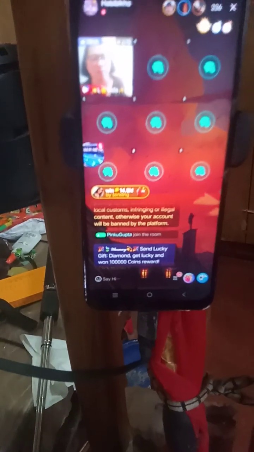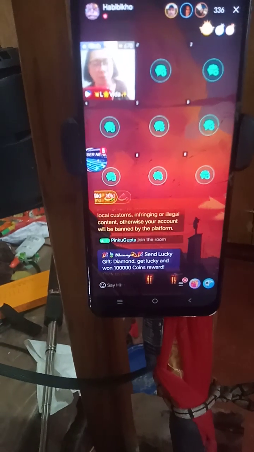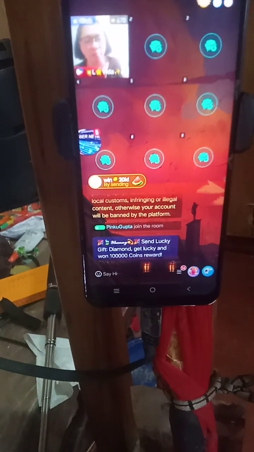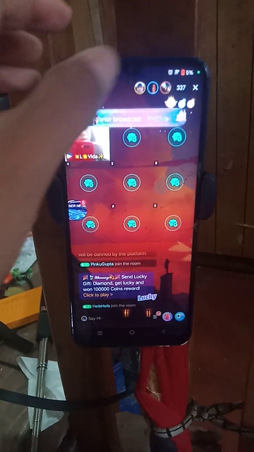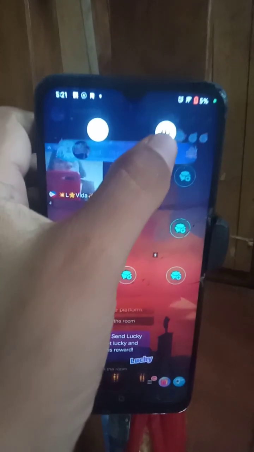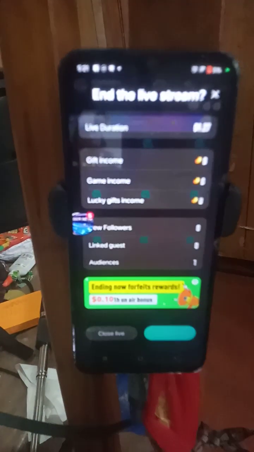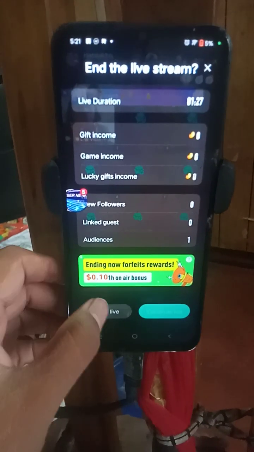If you want to leave your live, you may tell them goodbye, that you will end your live, and then you exit here. And this button here, and then close live.